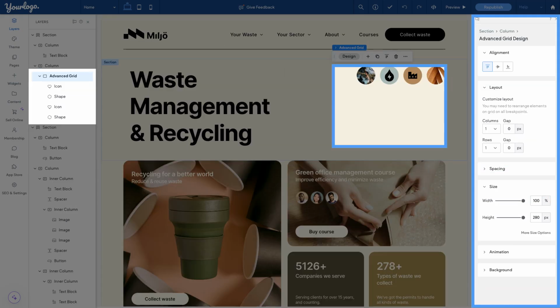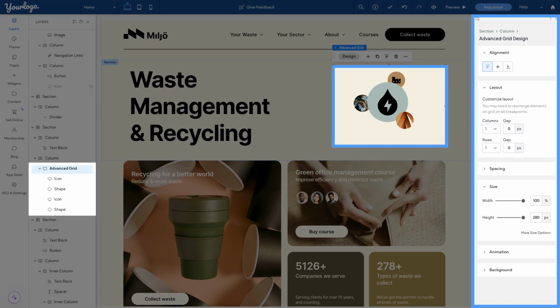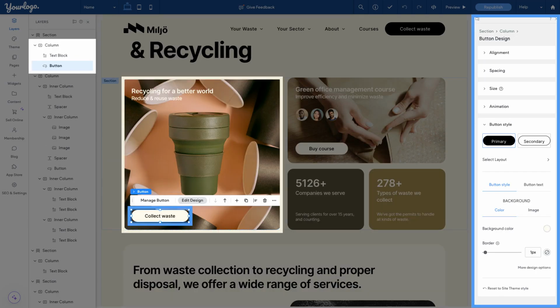For advanced layout control, the advanced grid settings in the design panel provide access to design properties not available for other elements in the editor. These include adjusting the number of columns, rows, gaps, and alignment options of the grid. In this example, advanced grids are optimized for two-dimensional layouts, allowing simultaneous manipulation of both rows and columns. In contrast, columns and inner columns are optimized for one-dimensional layouts, with design properties offering control over individual rows or columns rather than both.